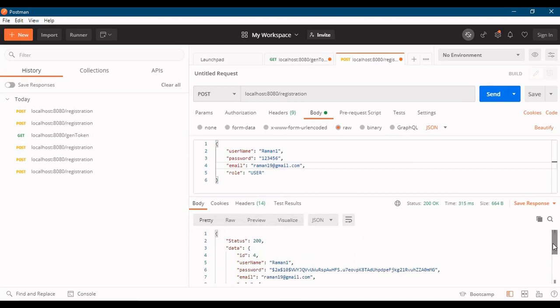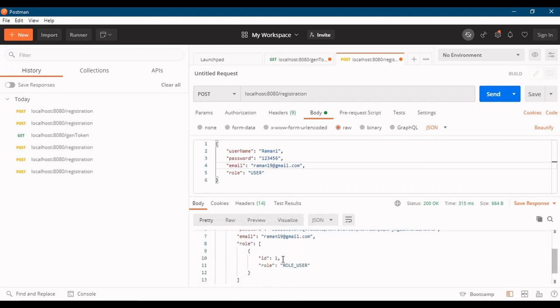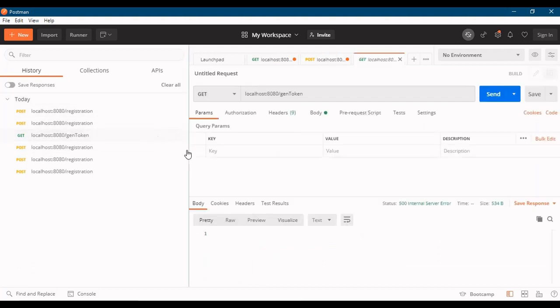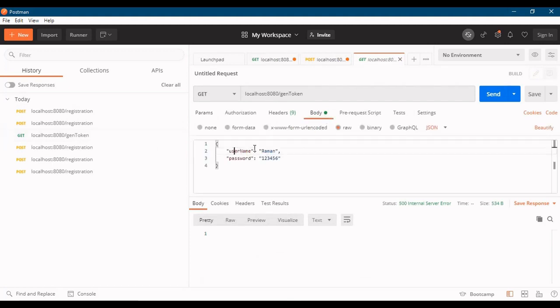So now another user is being registered with the role as user role, right? So now what we have to do is generate a token. For generating a token, you need to pass your username and your password. First I will be generating for admin, and when the token is generated, I'll take you to jwt.io and we'll see what all is there in your token.